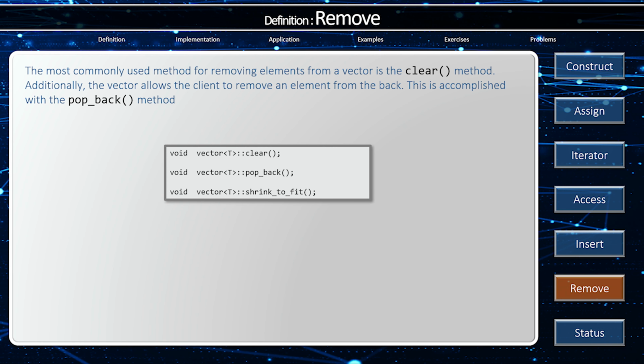There are many ways to remove elements from a vector, but we're going to focus on the most common. Clear, which removes all elements, pop_back, which removes the last element, and shrink_to_fit, which removes extra capacity.